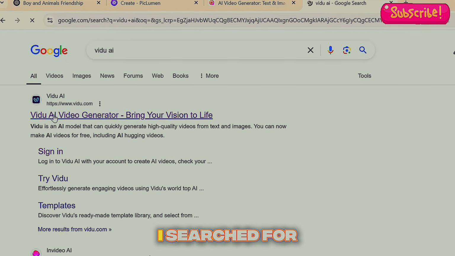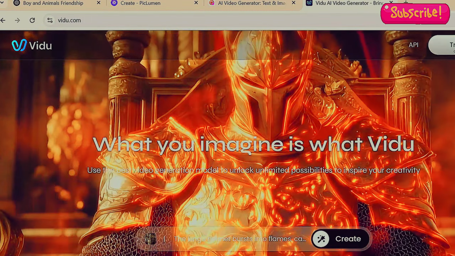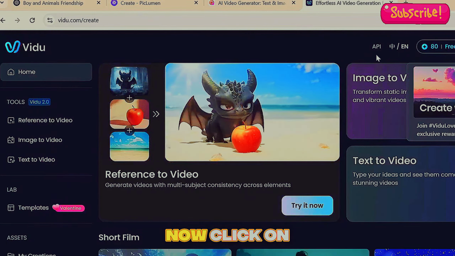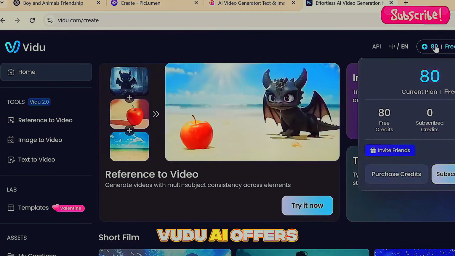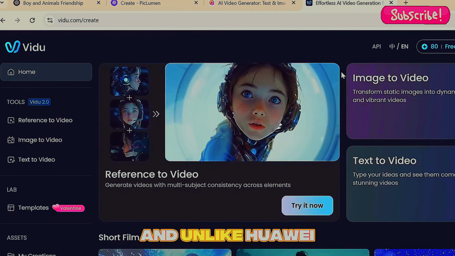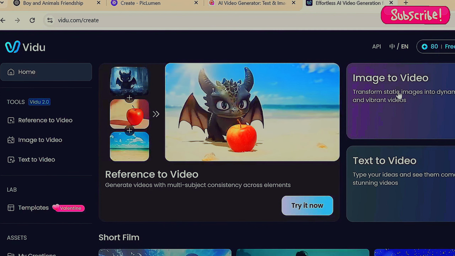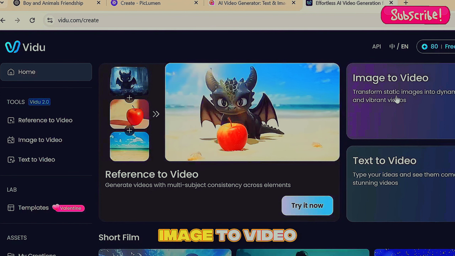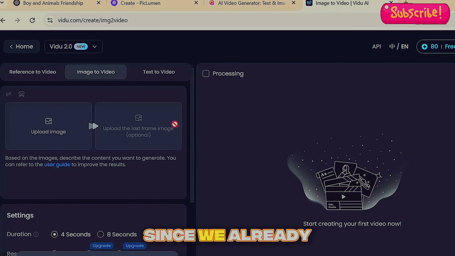I searched for Vidu AI and clicked on the first link. Now click on the Try Now button to start using Vidu AI. Vidu AI offers 80 credits to all new users for free, and unlike Huo AI, these credits are not renewable. Here we have 2 options, image to video and text to video. Since we already have the images ready, I will click on Image to Video.